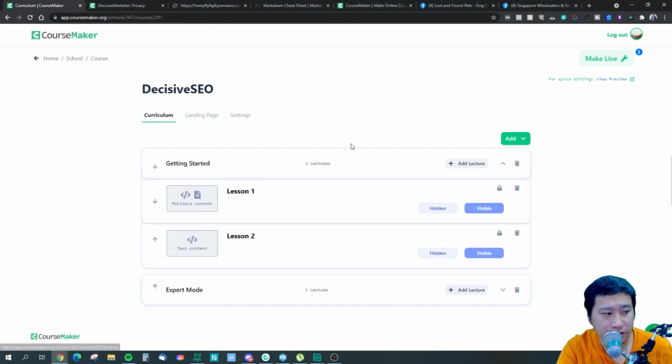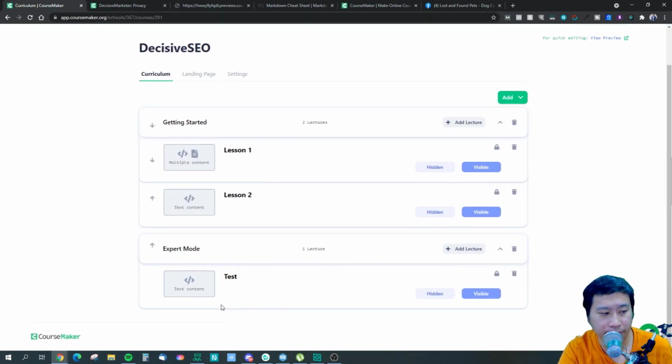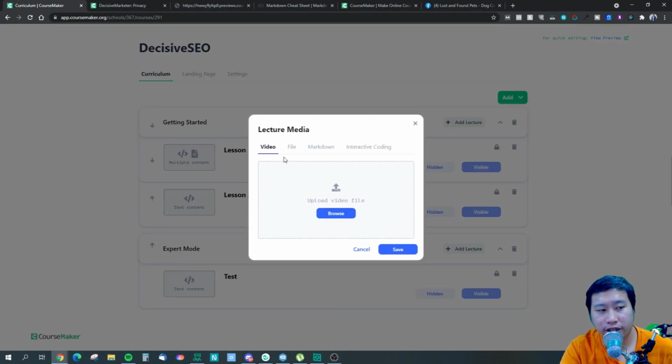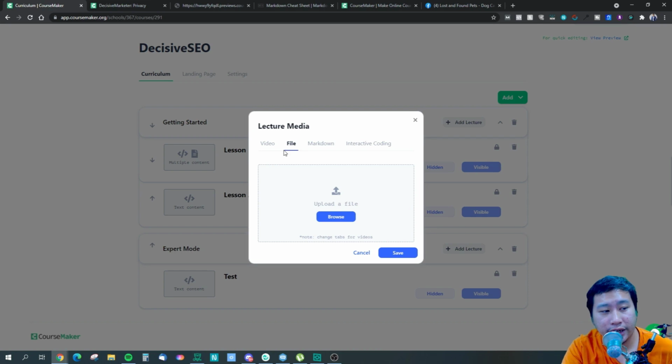Next is the lesson itself. If you want to create a lesson, you can add a section or add a lecture within the section itself, and click on this pencil icon. You can upload a video, which pretty much all online courses would use, and files.